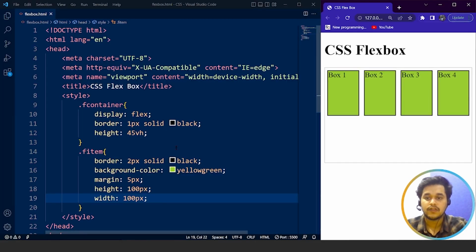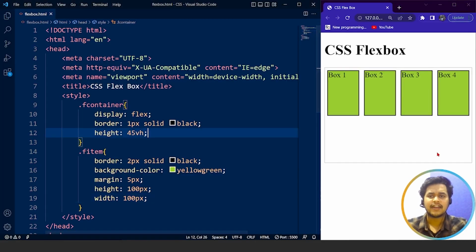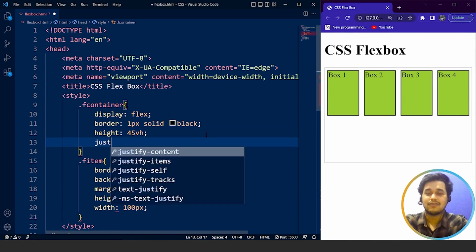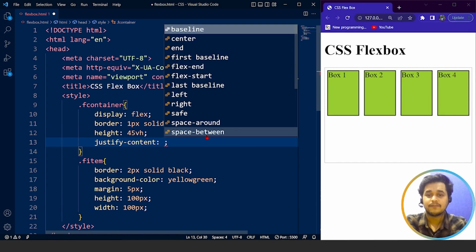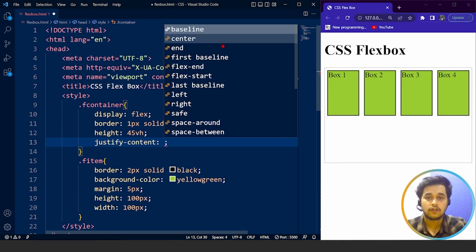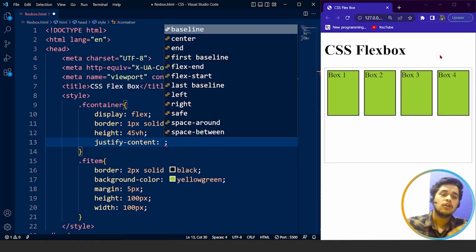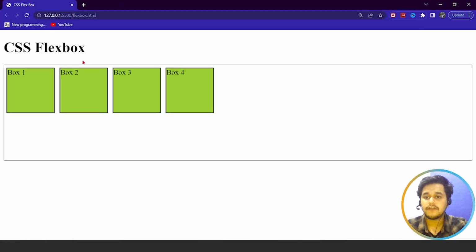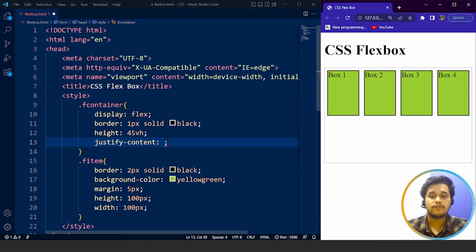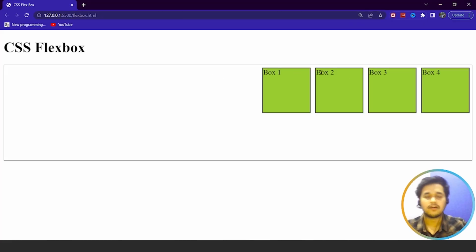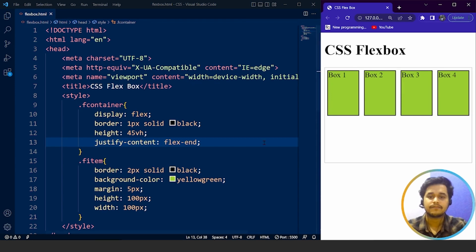Now what we can do is we can either use justify-content or we can use the align-items property. It totally depends on us. So just right here justify-content, and here you can see we have a lot of properties. Let me just show you. If we want all the boxes to shift towards the right, what we have to do is we just have to write here flex-end. Save it and increase the size. So here you can see all the boxes are aligned to the right.